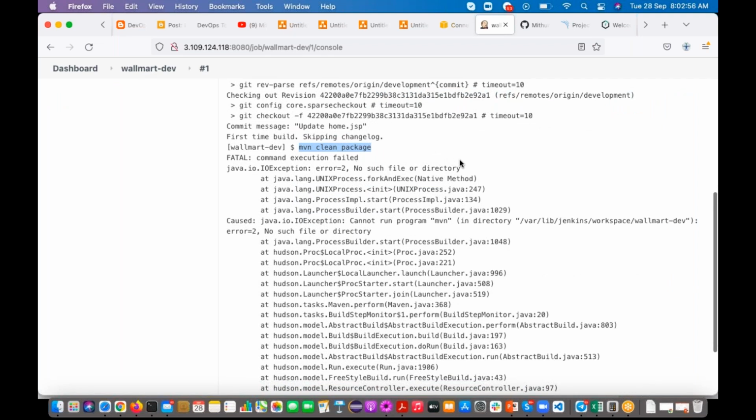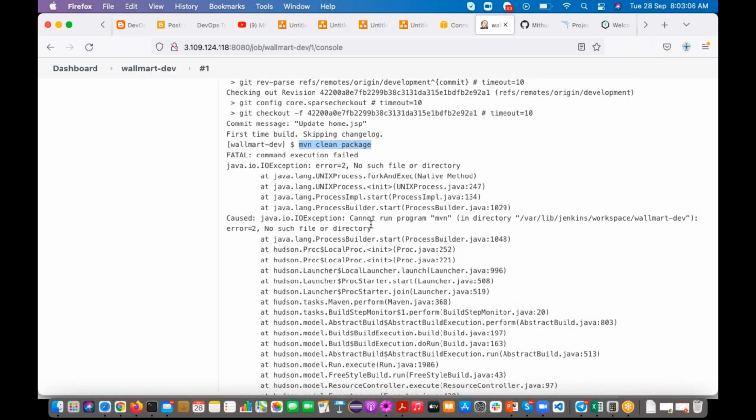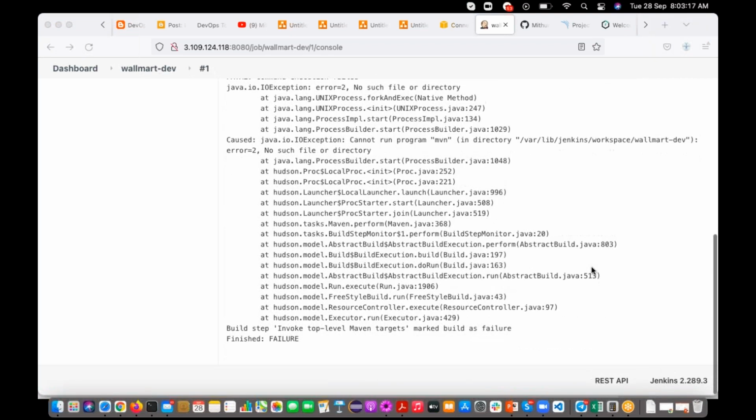It is saying no such file or directory. Cannot run the program MVN. What do you mean by this one? MVN command not found means Maven software is not installed. Right? What to do? We need to install the Maven software.